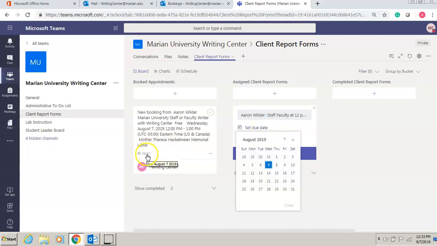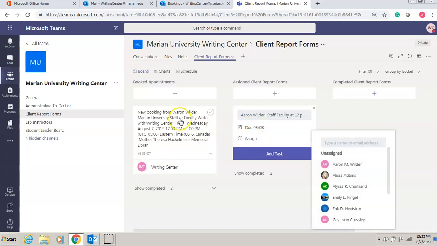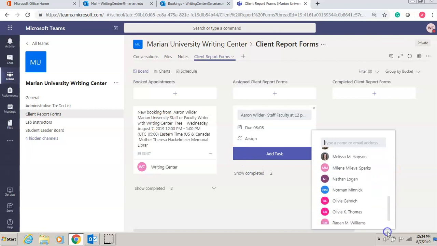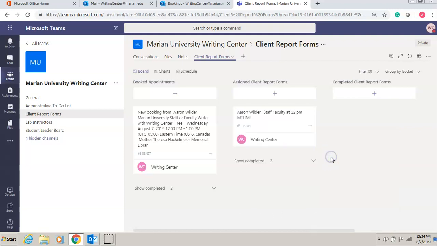We're also going to take the date and set it for one day after the completion time of the appointment itself, because this is when the client report form is due. We're going to assign it to the tutor right here with Writing Center. So we're going to find Writing Center and go ahead and assign that. And then after that's all done, we can add the task.